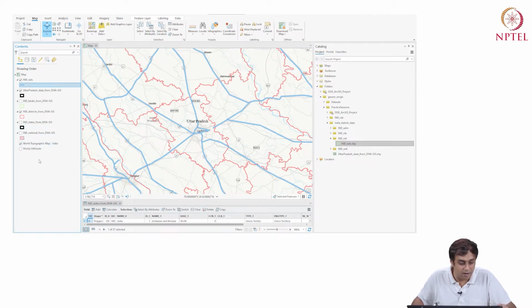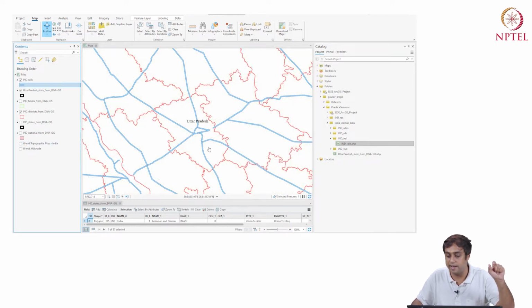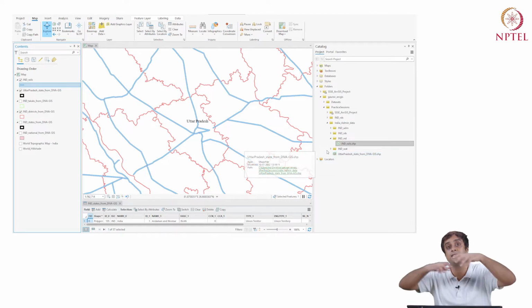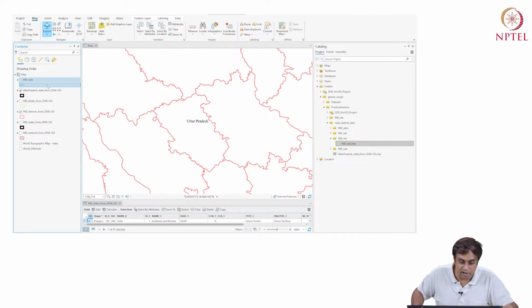What I wanted to also point out here is that the icon in front of India Rails is actually a line. This is again a vector file, but in line form. The vector data are stored as lines, whereas the data in the case of Uttar Pradesh state is a polygon shape. So the icon itself identifies what kind of vector data we are looking at. So I'm going to now uncheck the India Rails.